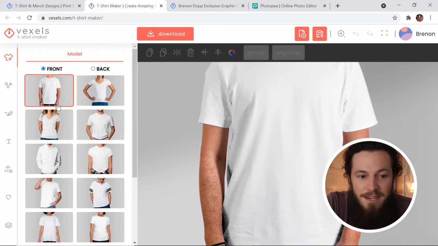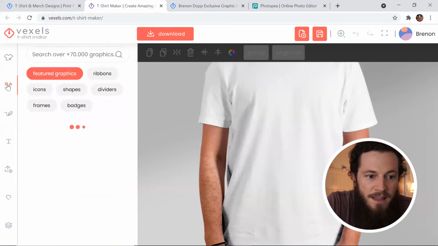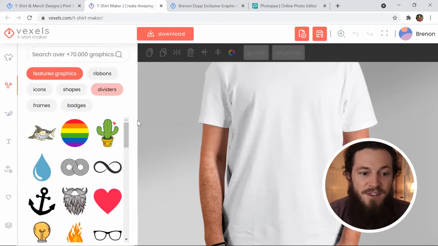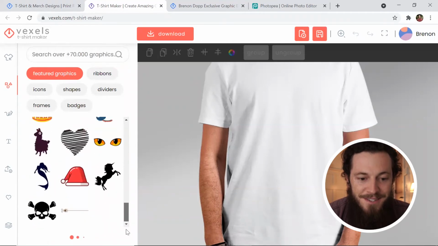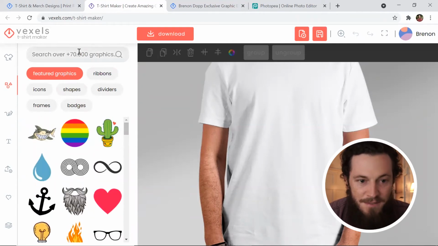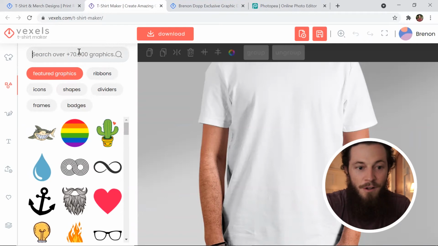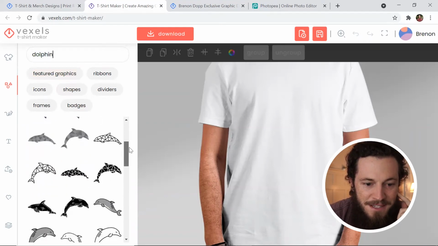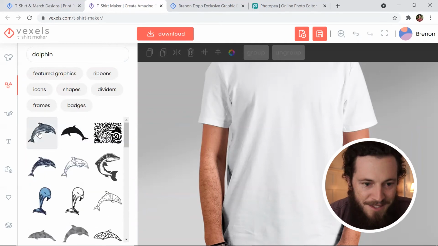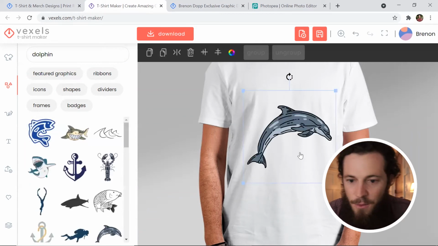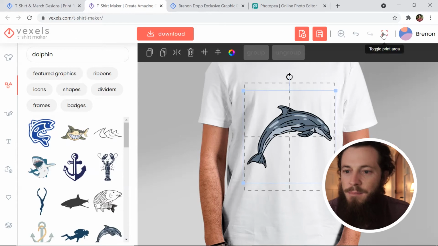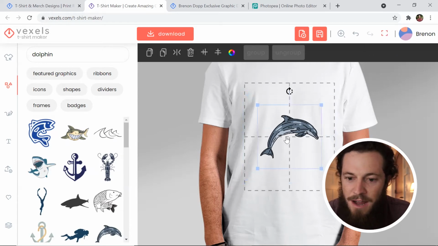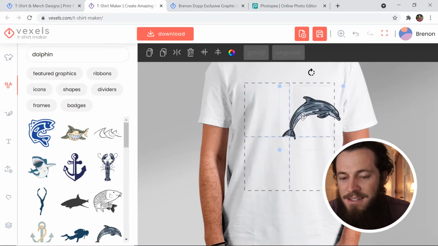But for creating a t-shirt design, you'll see here on the left-hand side, you can search over 70,000 graphics. There's a ton of options to choose from, and you can search anything specific to what you're looking for. So I'll search dolphin and see what they have. They have all of these different types of dolphins that you can use. For this example, I'll select this one. So you just select the graphic that you want. And then you can toggle on the print area here to make sure you're designing in the print area. You can adjust the size of the graphic, move it up and down, side to side, wherever you want it.